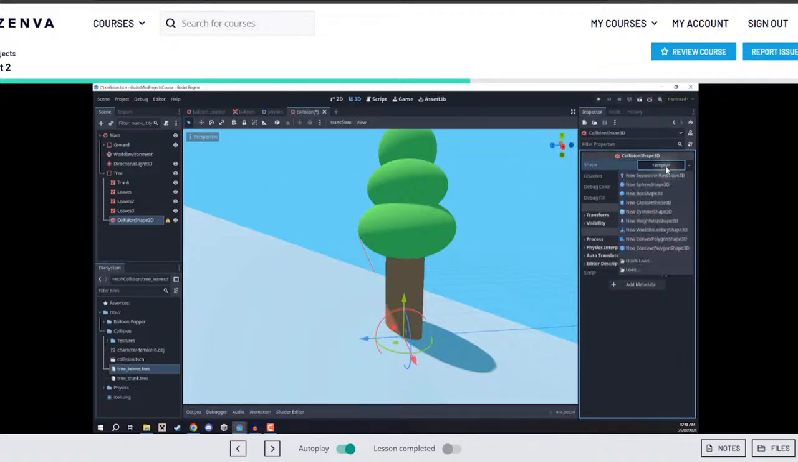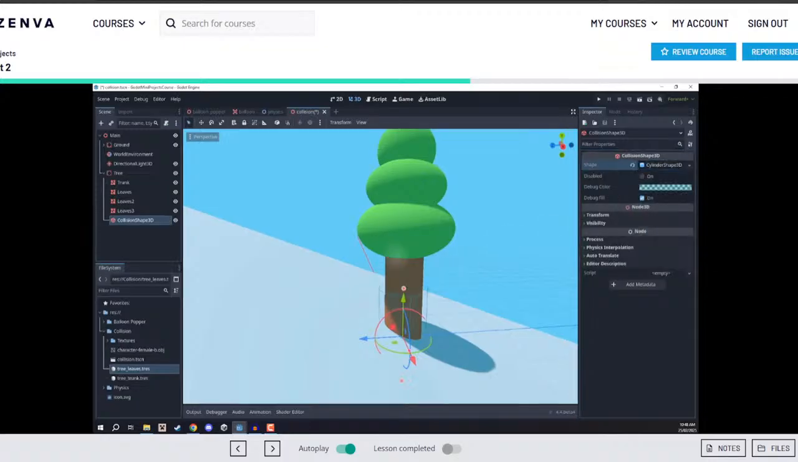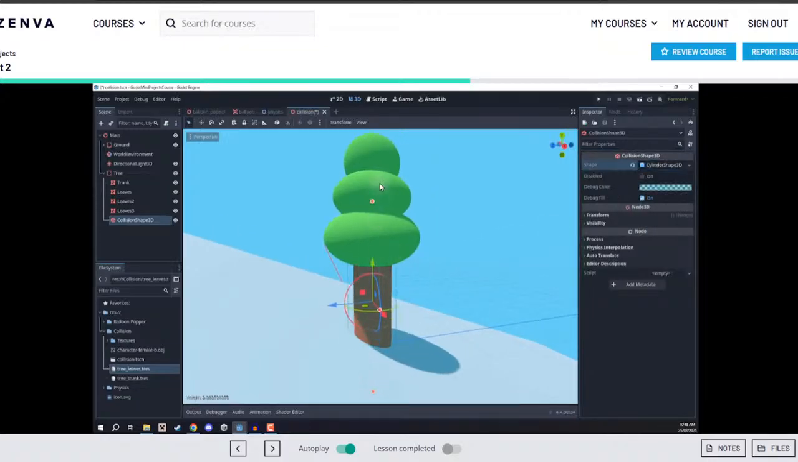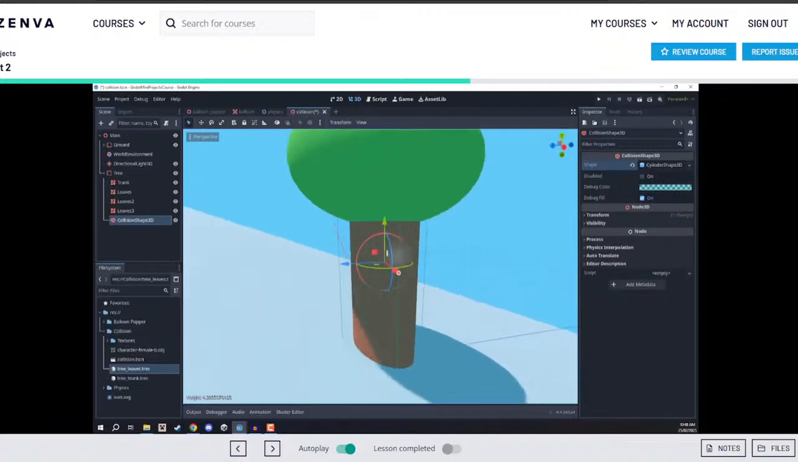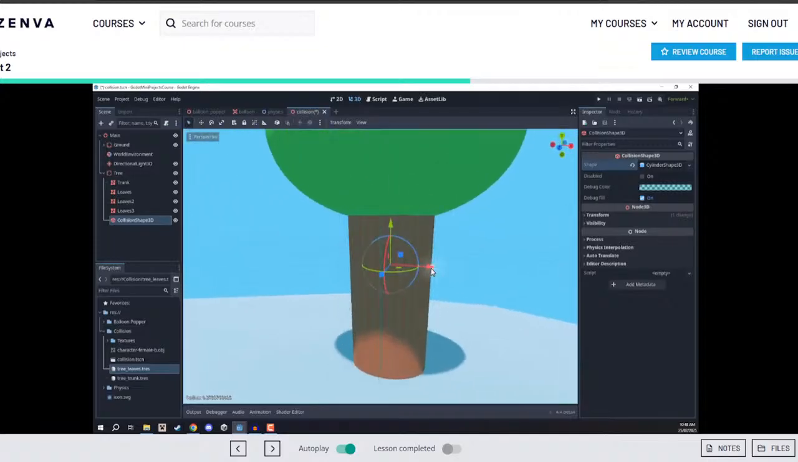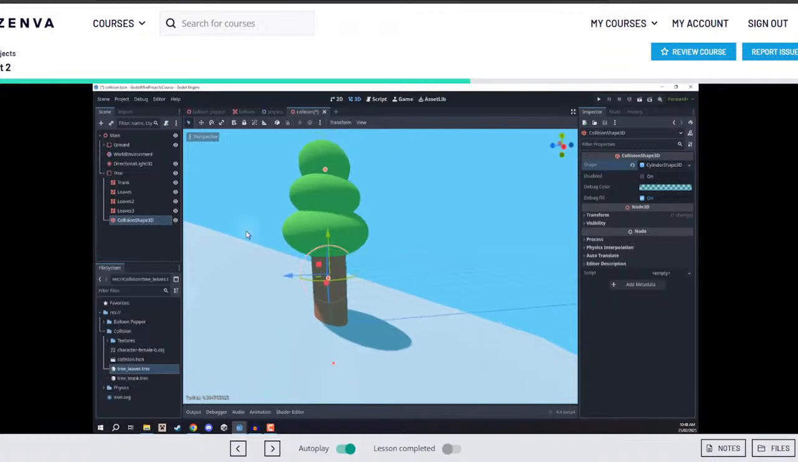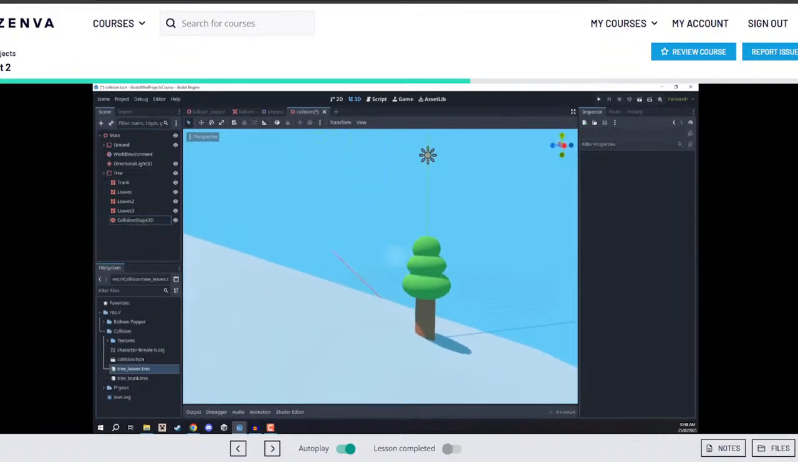And the collision shape for this one, we'll make it a cylinder, and just make sure it fits the bounds of this tree trunk here. So we might want to decrease the radius a little bit, and there we go. So there we go, we have our tree, we have our collider.